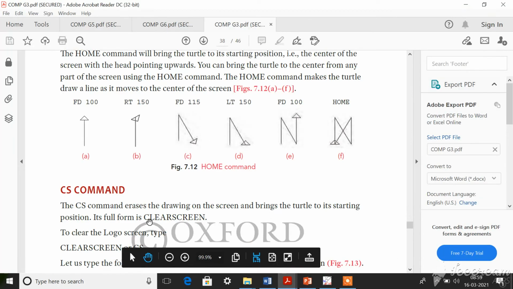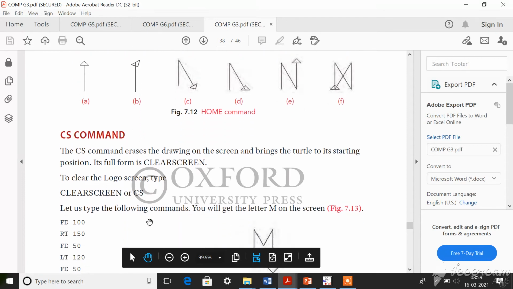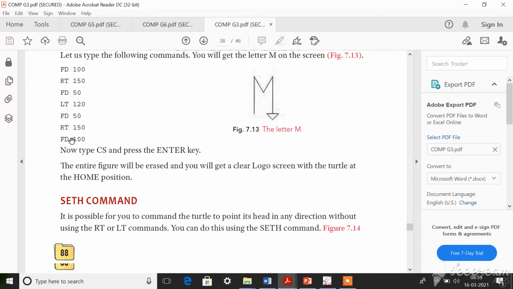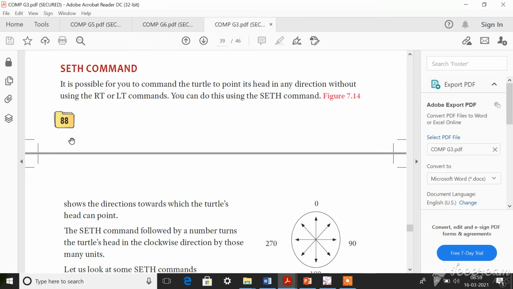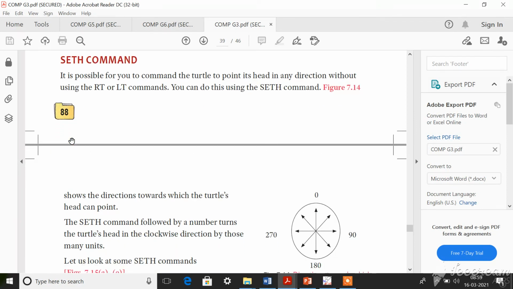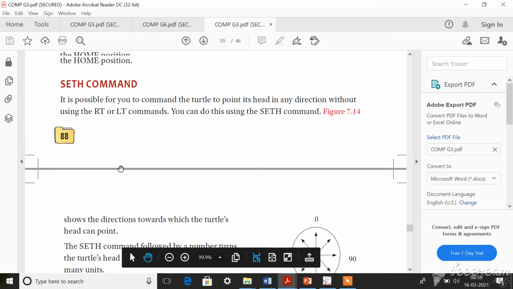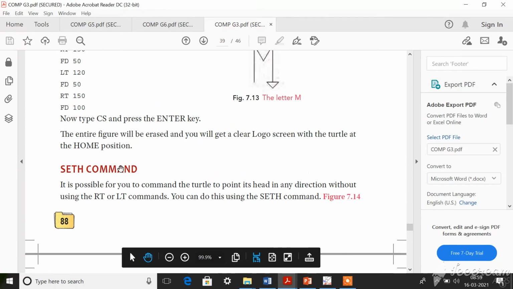The next command is the CS command, that is clear screen. For erasing everything that you have drawn, you can use this CS command. It will clear everything. Then you have the shed command. This command is used to turn the turtle's head in the clockwise direction. For getting an image like this, you can use this shed command. So these are the different commands you have in your Microsoft logo.